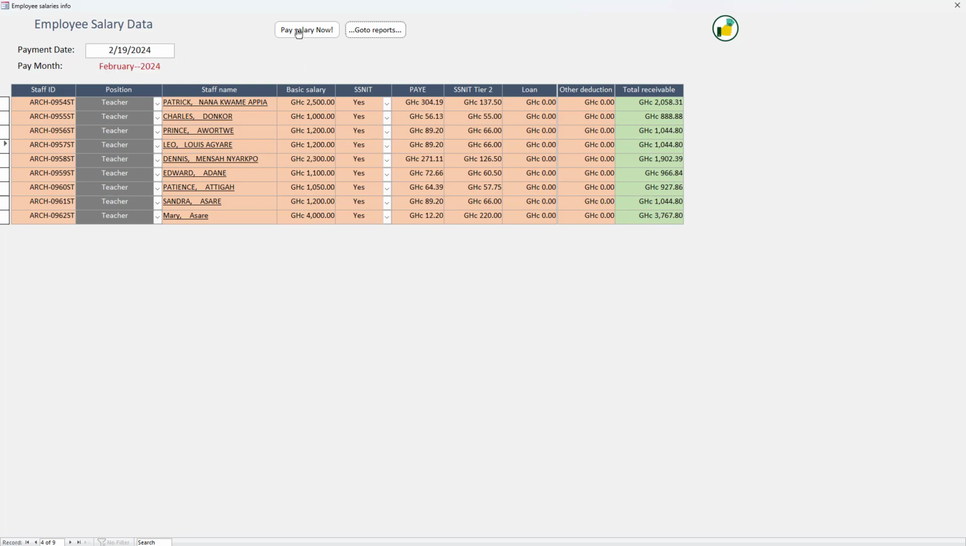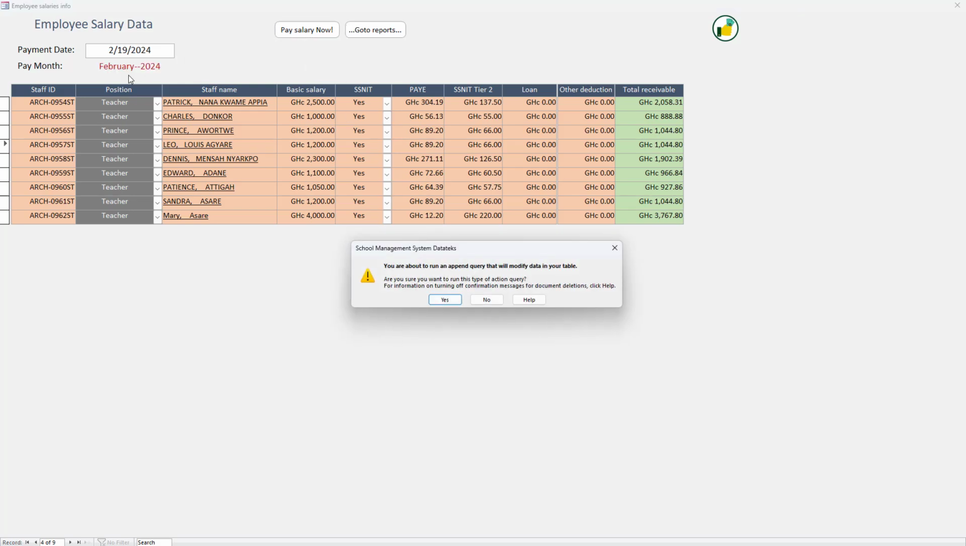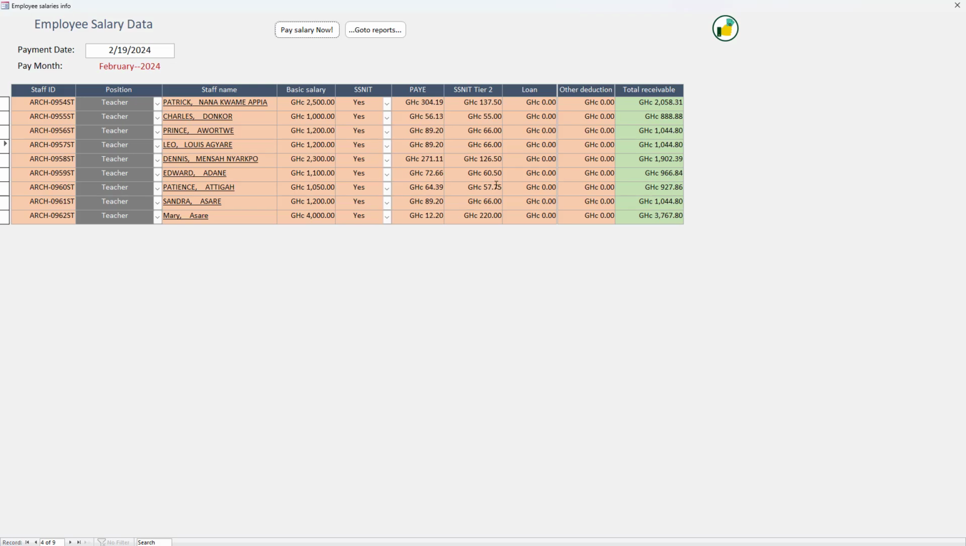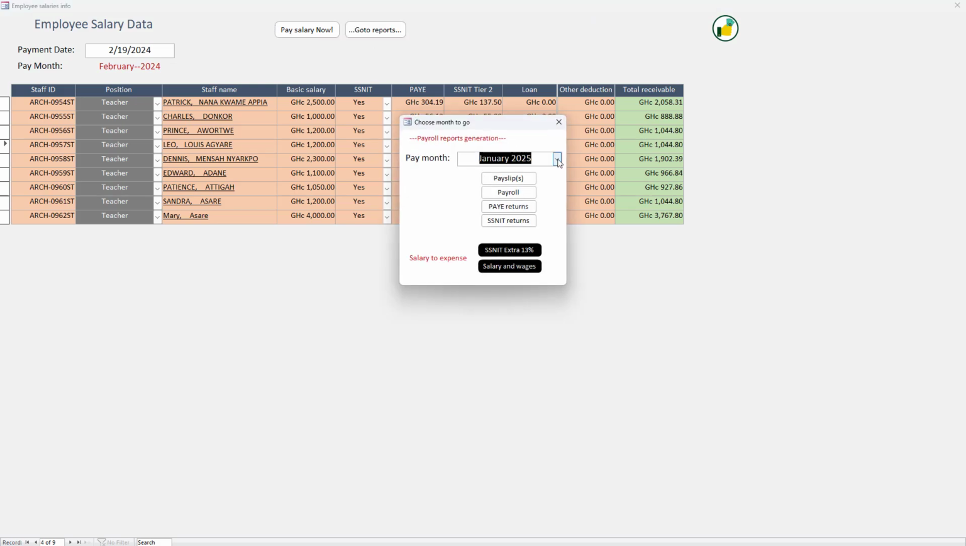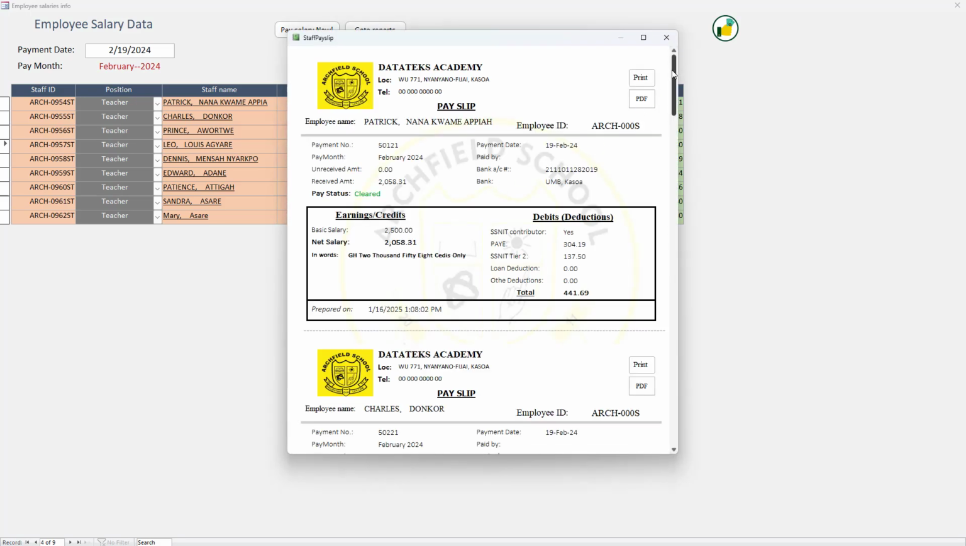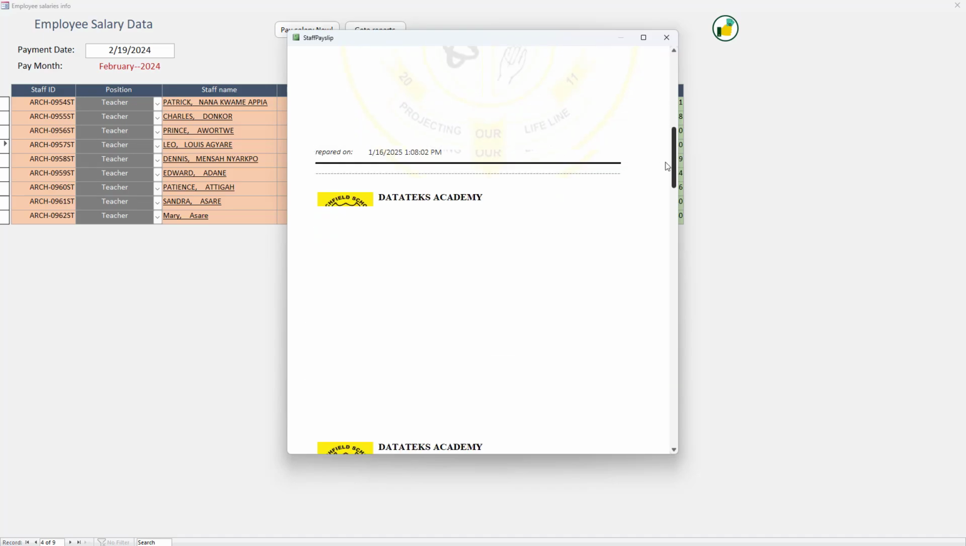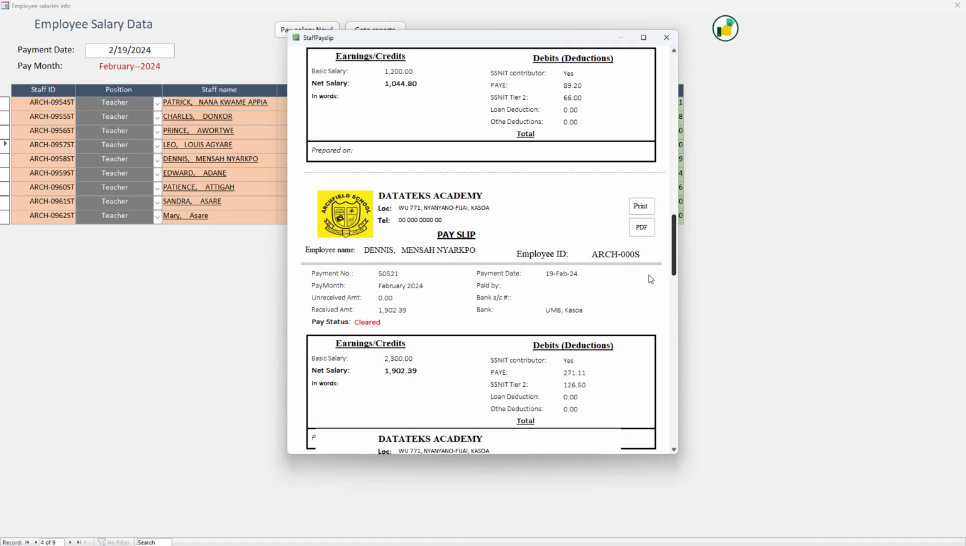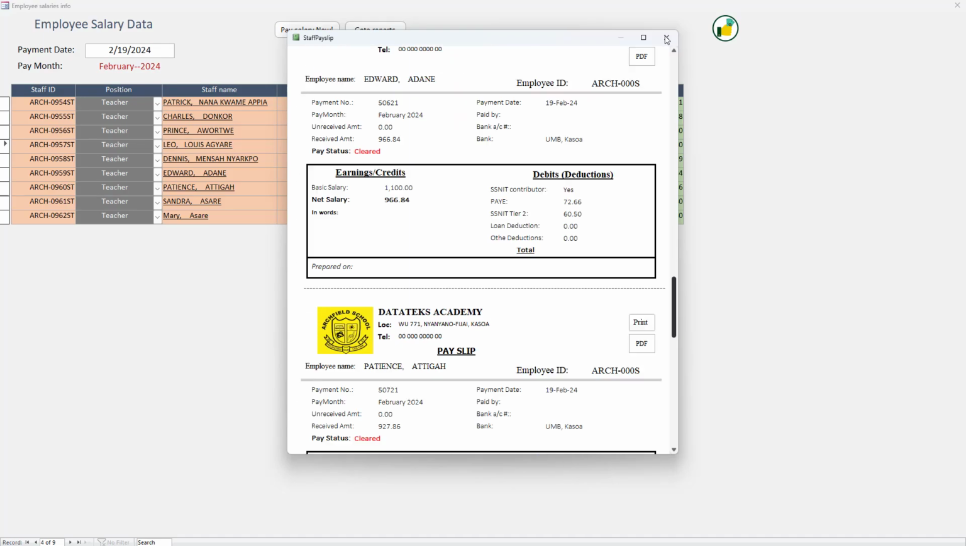Okay, now we go to pay salary. So we are going to make payment for February 2024. We go to yes, yes, yes, yes, and the payment has been done. So we go to reports. So right here in reports, I select February pay slips. And this gives us the pay slip of all the employees that we have paid so far, or all the staff members that have been paid so far.